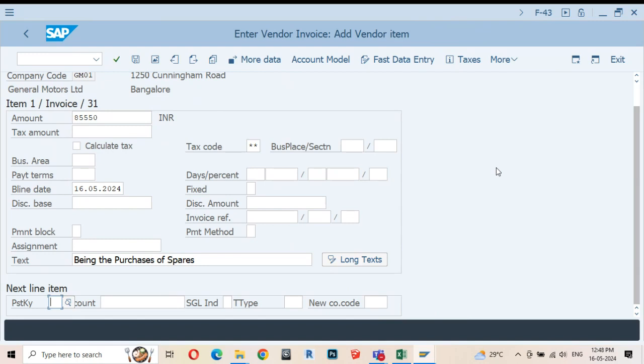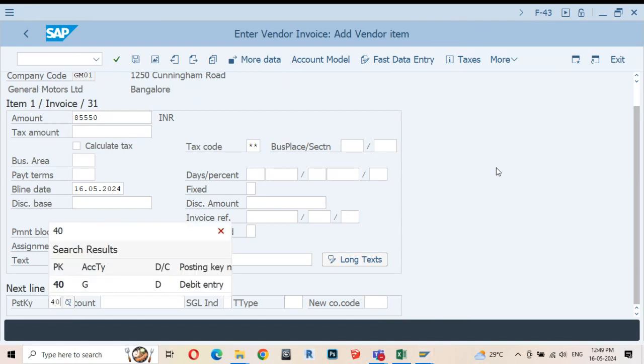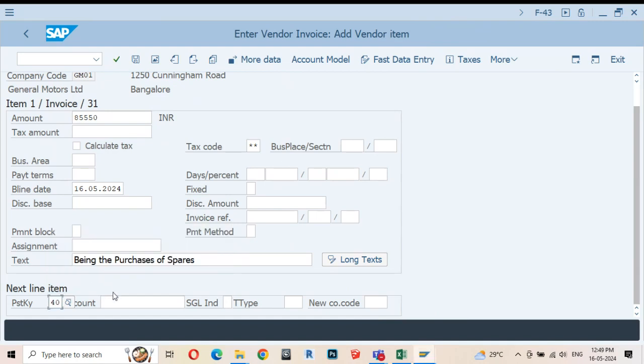What is a debit purchase? Purchase account, what kind of an account is it? It is a general ledger account. So what is the posting key for the debit general ledger account? 40. I enter the debit GL account 404015. Is it right?